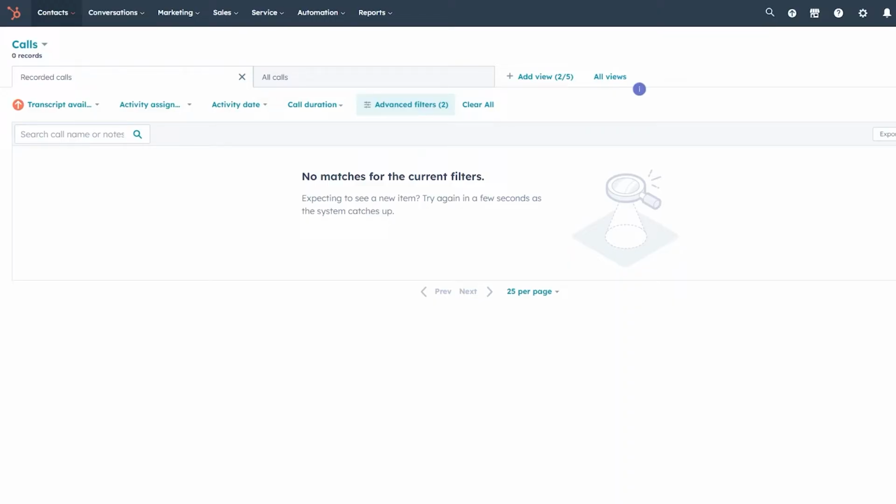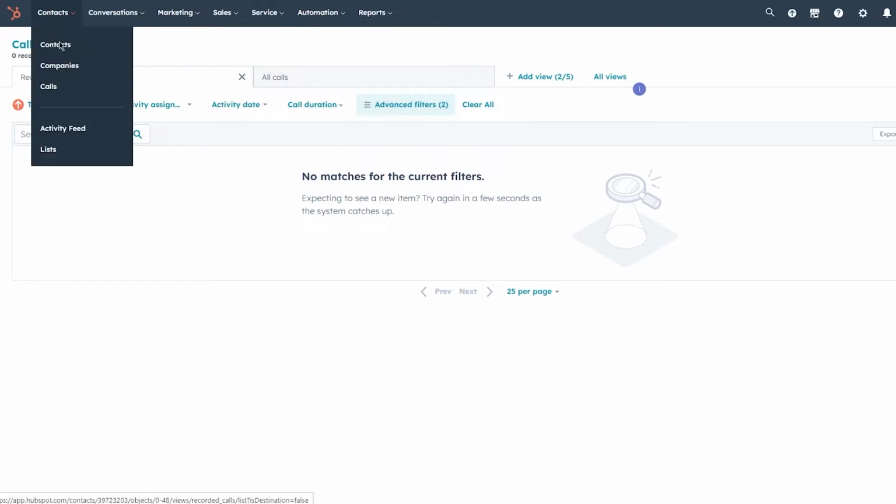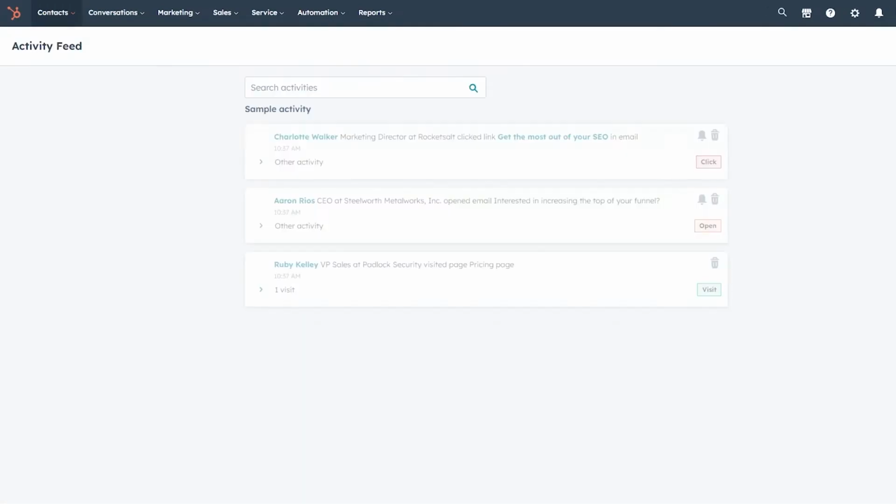Now, further on, you have the conversations and the marketing tools, etc. You can get your head behind all of that stuff too if you want to. Then you have the marketing, sales, service, and automation. We're going to be getting into all of that. So right now, let's go ahead and talk about the activity feed.